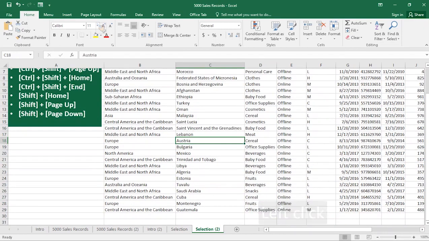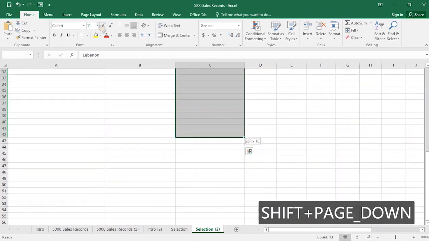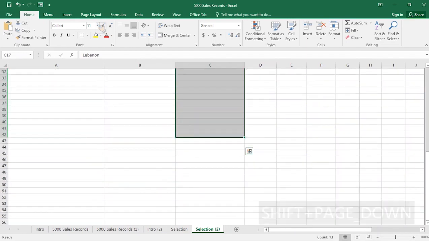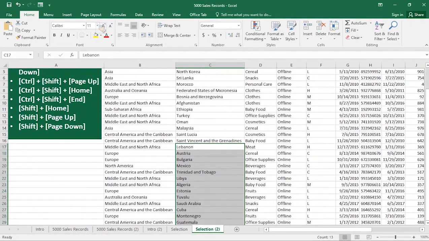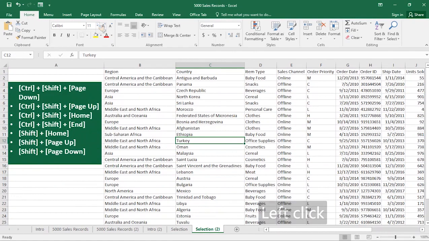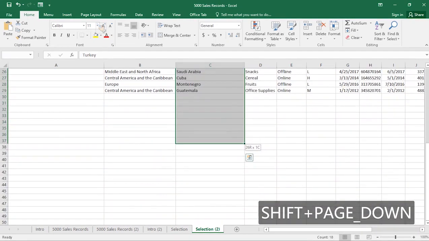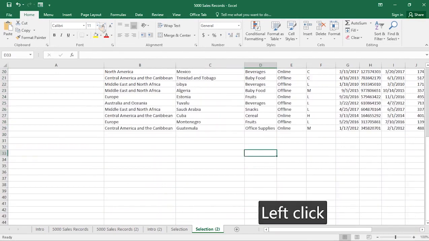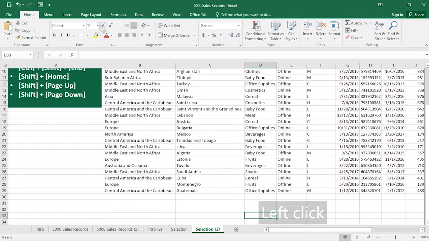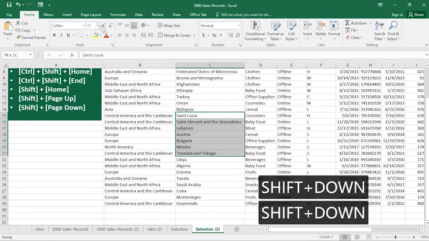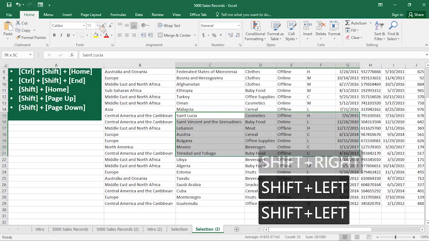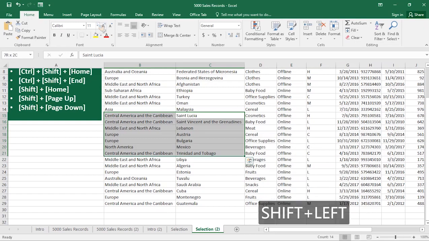Now what happens when you hit Shift Page Down? Shift Page Down will select this range of cells. It actually counts the range of cells about 24 rows at a time, so you should be aware of this. Shift Page Down will select the range of cells. But if you want to move intermittently, you can use Shift with your down arrow keys to go like that or to go like that. It's very easy to implement.